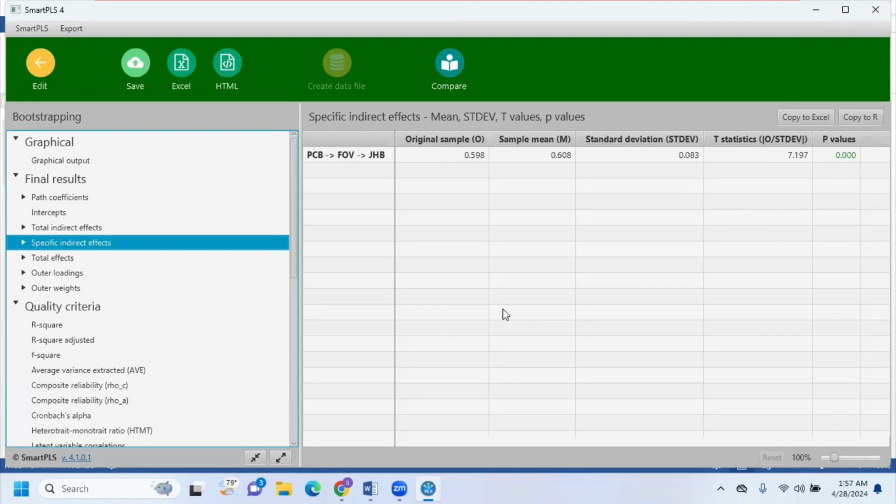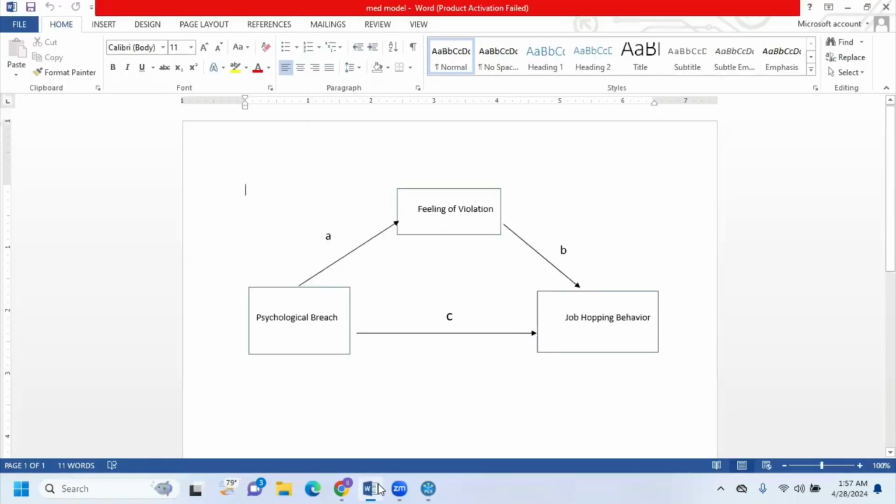I hope this is clear to you. Now the question is, how do you get the indirect effect? Now you go to my model, this model. You see, C is the direct effect, which is IV with DV. You see the relationship between psychological breach and the dependent variable. This is a direct effect.